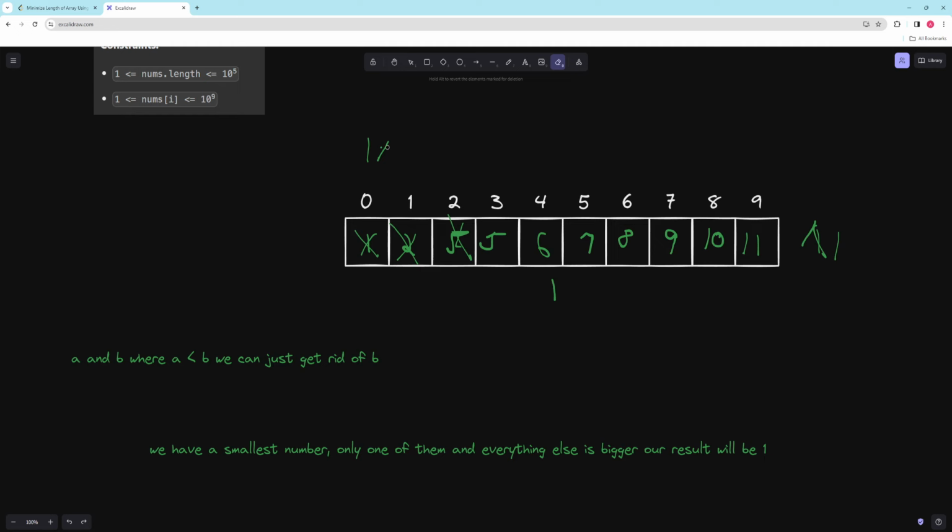Like what if we don't have just a small number and only one of them? Like what if we have something weird? So let's take a look. Let's say we don't have only one 1 now. Let's say these are all 1s, so 1 1 1. Well, what can we do here? So we can still get rid of every bigger number.